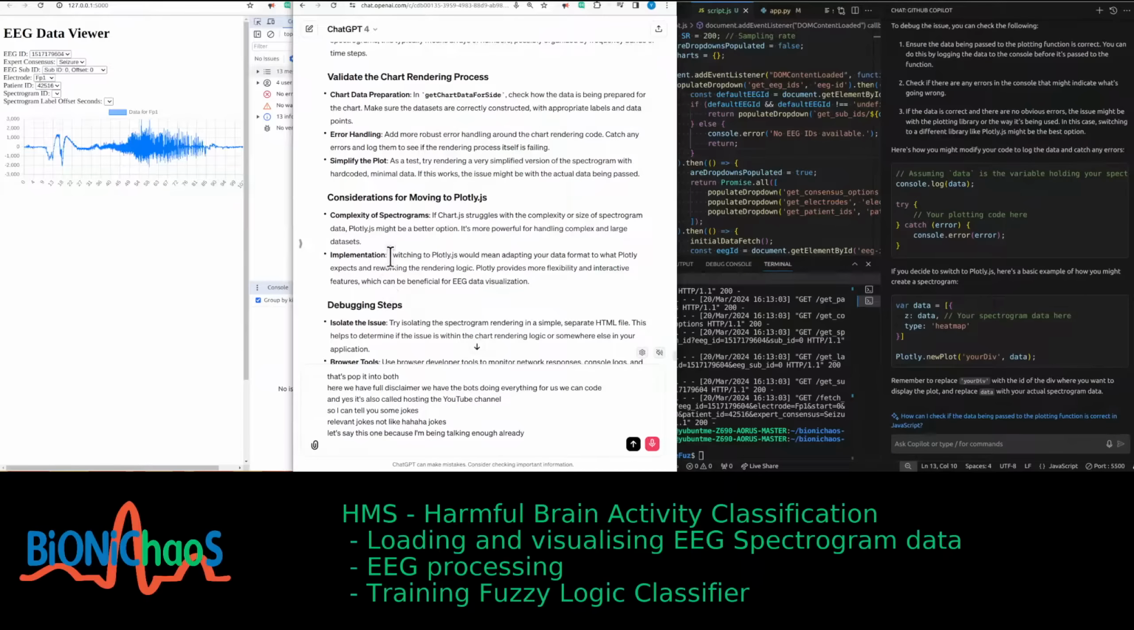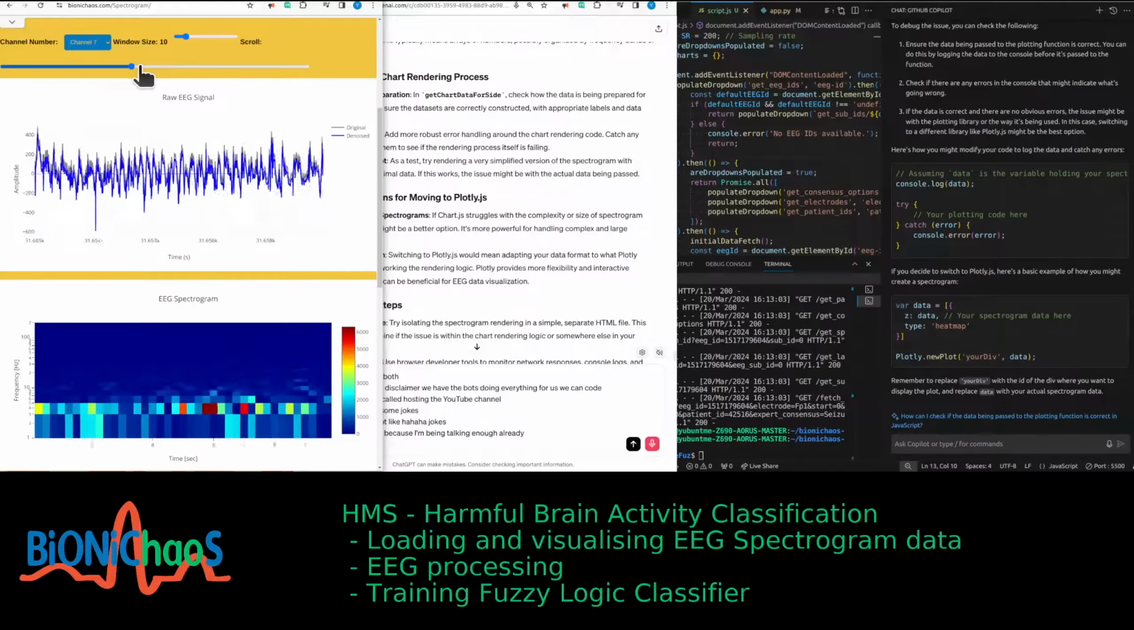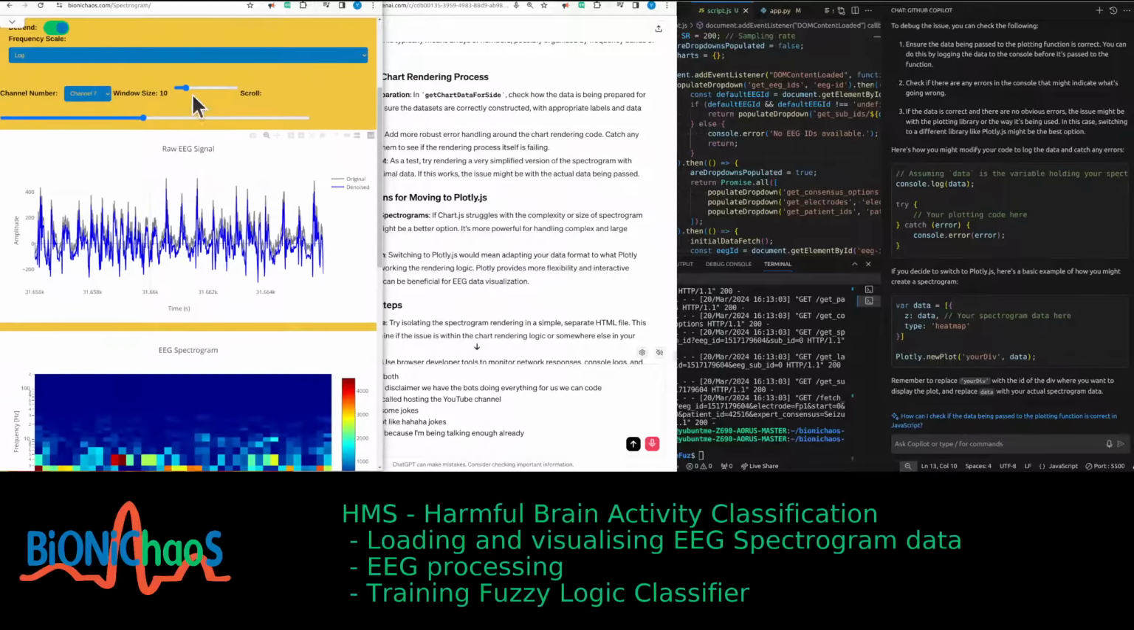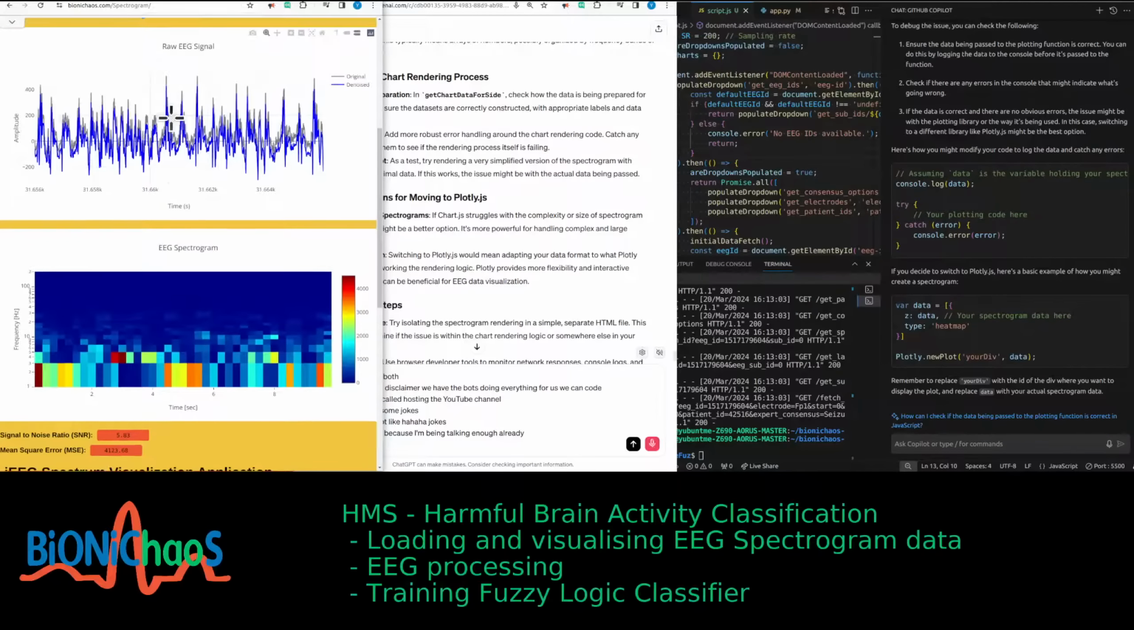Implementation. Switching to Plotly.js would mean adapting your data format to what Plotly expects and reworking the rendering logic. Plotly provides more flexibility and interactive features, which can be beneficial for EEG data visualization. Debugging steps. Isolate the issue. Try isolating the spectrogram rendering in a simple, separate HTML file. This helps to determine if the issue is within the chart rendering logic or somewhere else in your application.